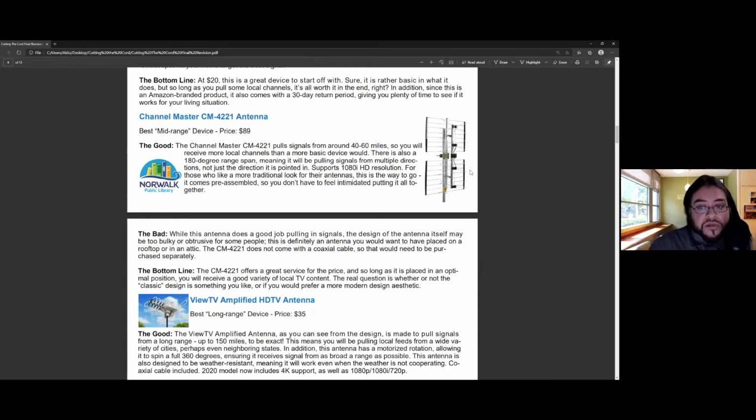It's quite a different design. This is more of a traditional antenna look, maybe something that you'd be used to. So this goes for around $89, depending on where you go. Now, this, unlike the Amazon, has a much higher increase in range. So it's about 40 to 60 miles. Because of that range, you're able to pull more local channels than, say, the Amazon device would.